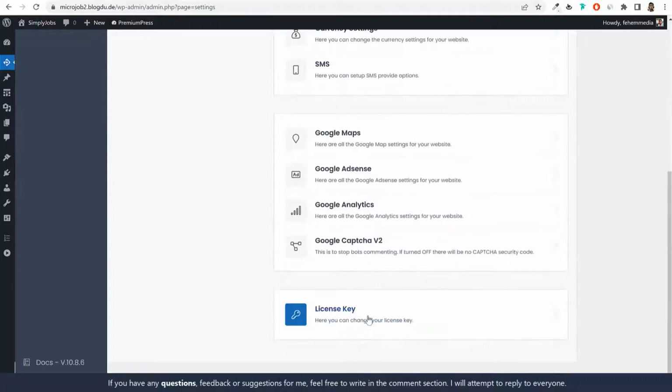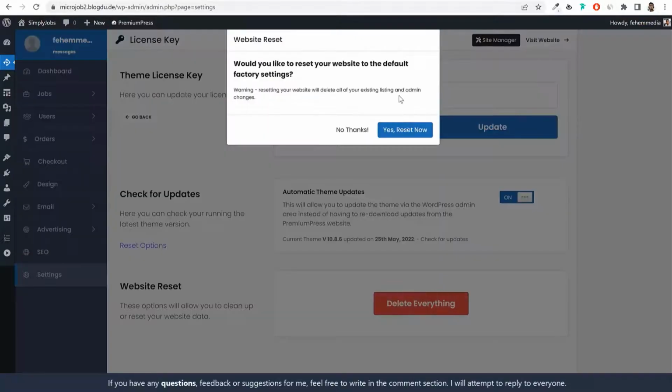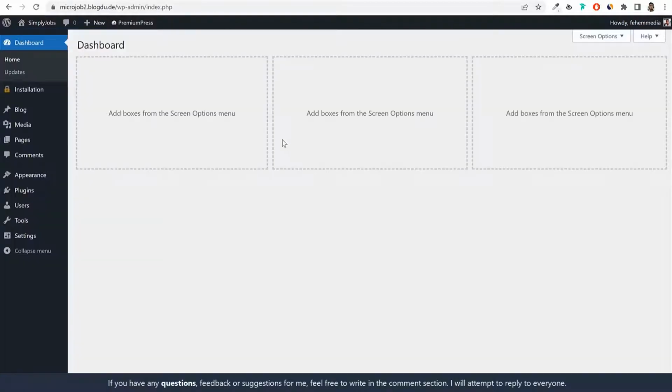To do that, you have to click on license key. And over here, you will see this reset option. Again, I'm saying only do this if you don't see the setup window. If you see the setup window like I saw, you don't need to do it. But if you don't see the setup window, you can go ahead and reset this option so that all these pages and everything is created for you. So click on reset option, delete everything. Don't worry about this delete everything. It will only reset this theme and you can do everything again.